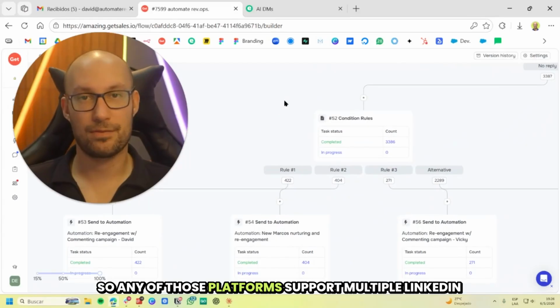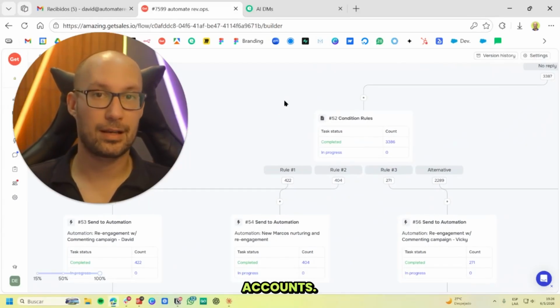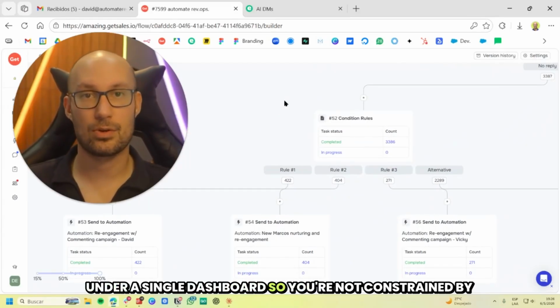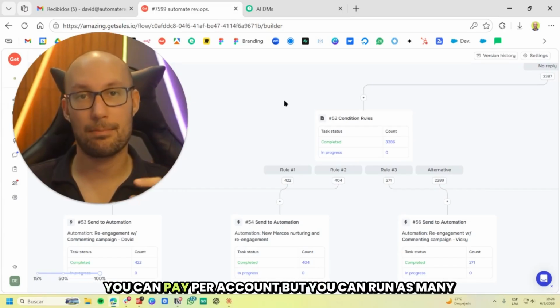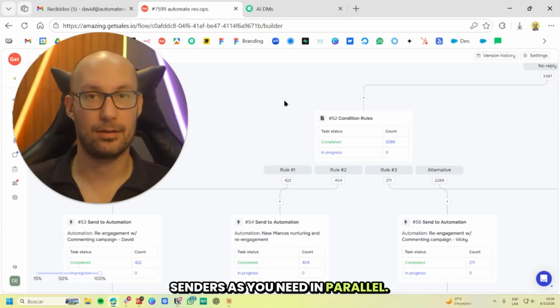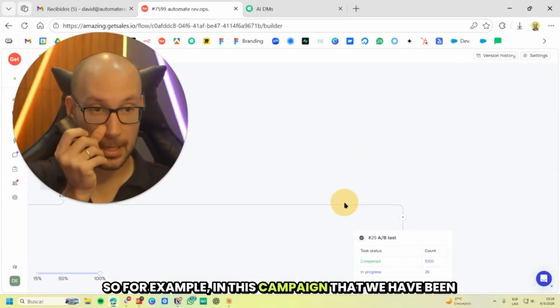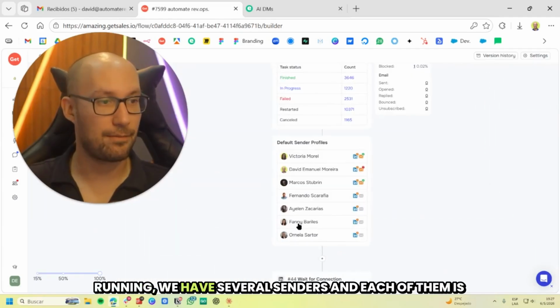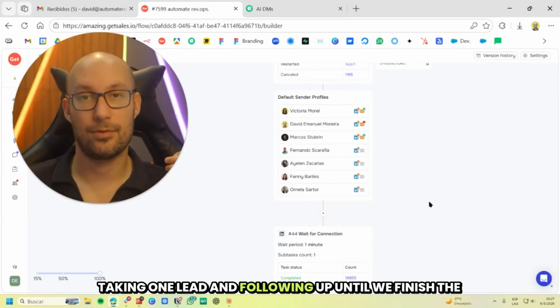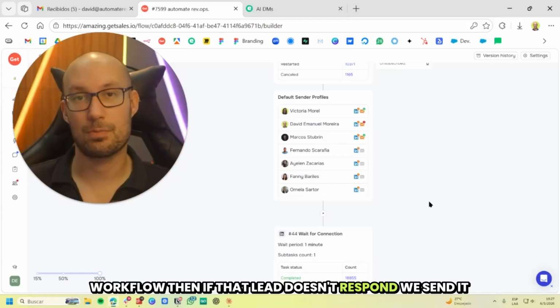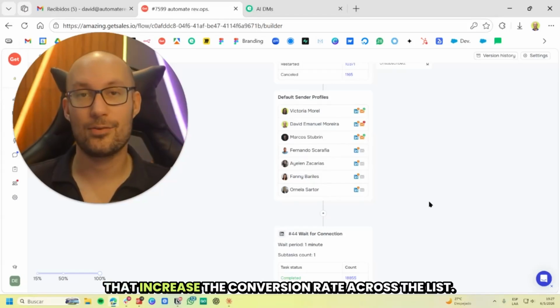Any of those platforms support multiple LinkedIn accounts under a single dashboard, so you're not constrained by one profile's daily limit. You can pay per account, but you can run as many senders as you need in parallel. For example, in this campaign that we have been running, we have several senders and each of them is taking one lead and following up until we finish the workflow. Then if that lead doesn't respond, we send it to another sender. That increases the conversion rate across the lead list.